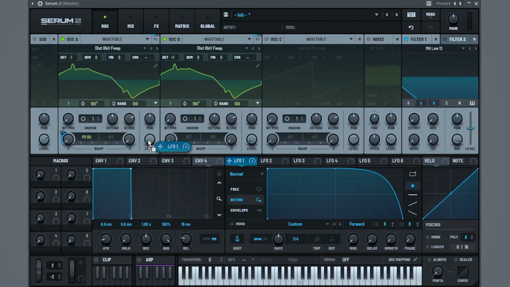Then we're going to apply it to the level at 100%, apply it to this wave position at 100%, apply it to this cutoff here at 52%, just there. Apply it to the res at 89%-ish, and then apply it to the drive at like 70-ish%. 71's fine. So we end up with this sound.